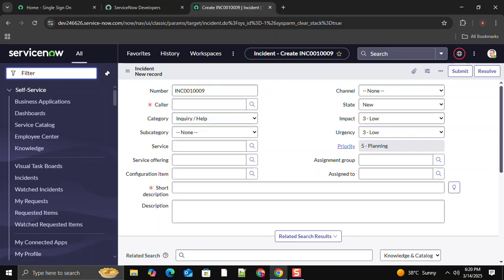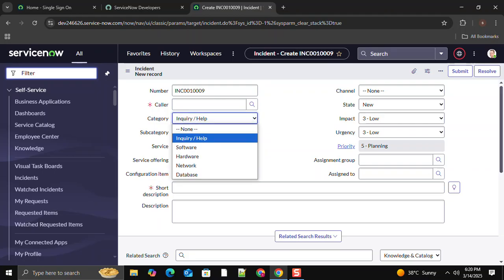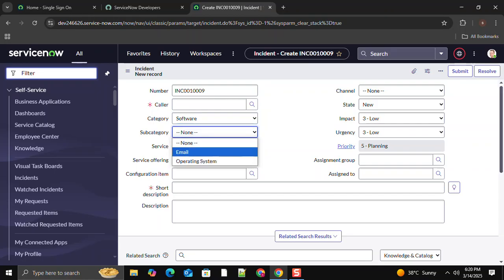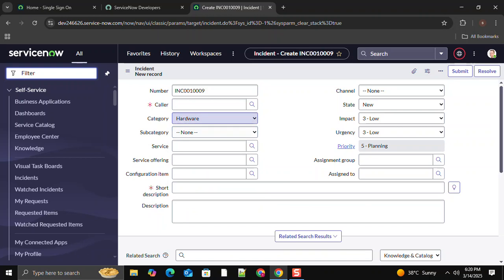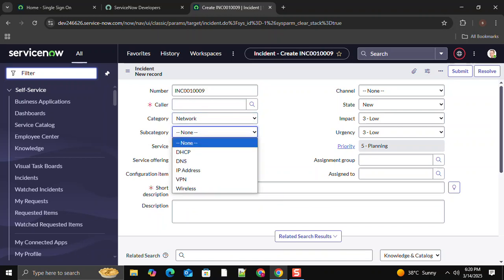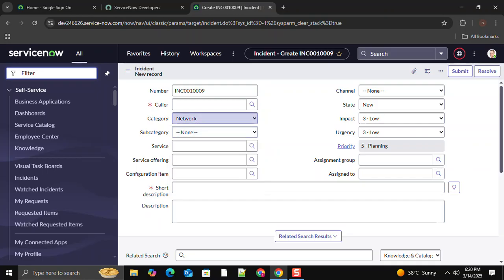database. When you click the category, say software, the subcategory related to the category displays, like email and OS. The same way, if you select hardware, it displays the hardware subcategories: CPU, disk, keyboard, memory, monitor, and mouse. If you select network, the subcategory displays DNS, IP address, VPN, wireless, and DHCP. And if you select database, you can see DB2, MS SQL Server, Oracle.